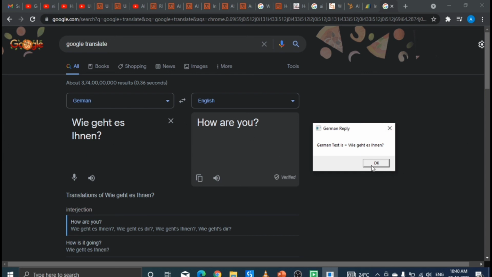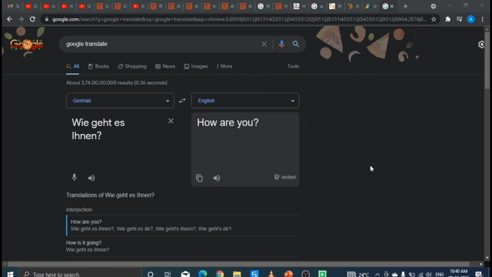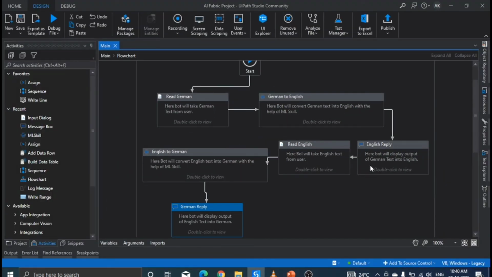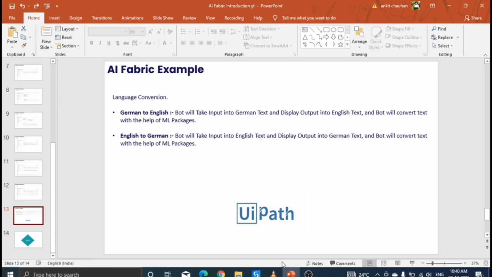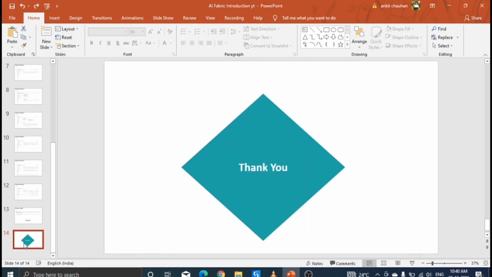Basically, this work is being done with the help of the ML package and RPA. So we can say that the combination of RPA and artificial intelligence is AI Fabric. That's all from my side, and my next slide is the thank you.